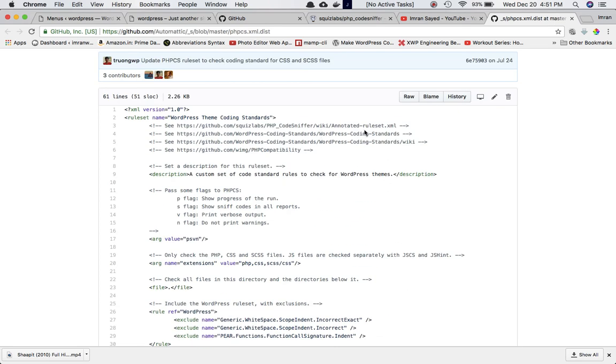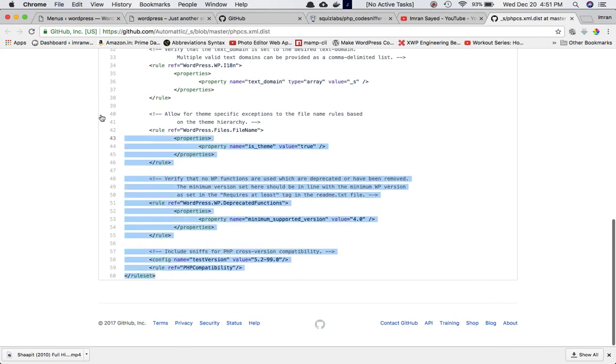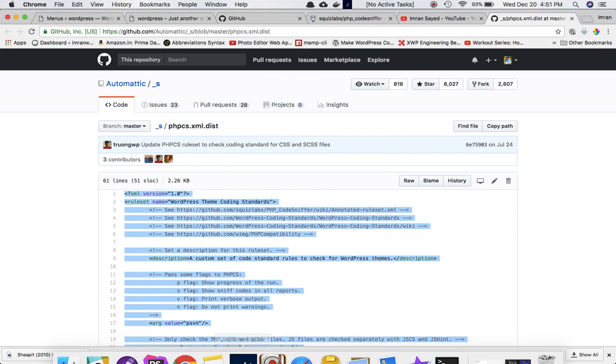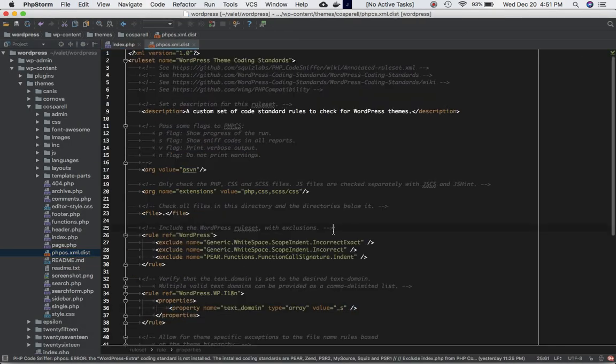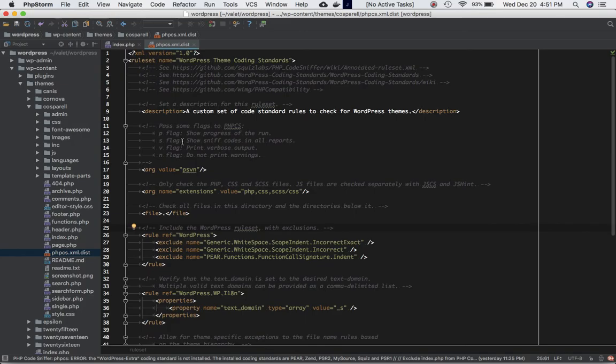You can see that it's using the PHP Code Sniffer, WP coding standard, PHP compatibility, all of that is being used over here. So just copy this whole thing from here up until here. Copy this and create a file with this name, and inside of the file just paste this code. Okay, so I've already done that. I pasted this code inside of this file, with the same name as this. And I've put that into the root directory of my theme.